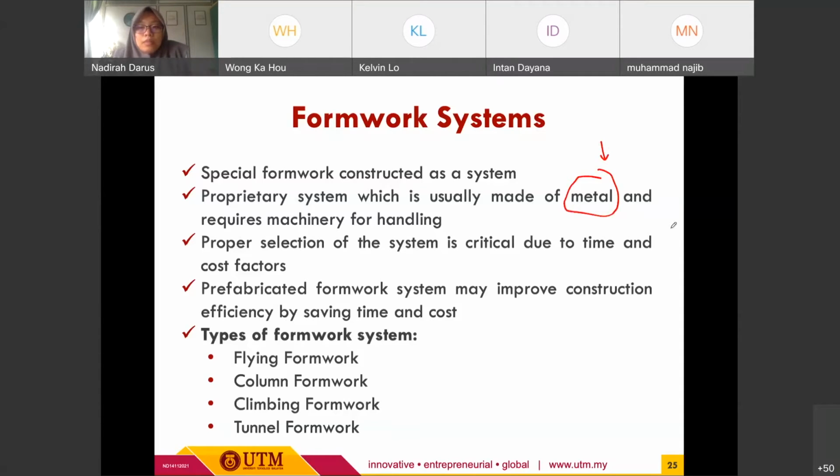And then proper selection of the system is critical because it will affect the time and cost of the project. So penggunaan formwork system is depending on the plan time and also kita punya schedule and also for sure the cost ataupun dia punya budget for the project. Okay. Selalunya formwork system akan digunakan for complicated ataupun complex works as compared to the simple construction project.